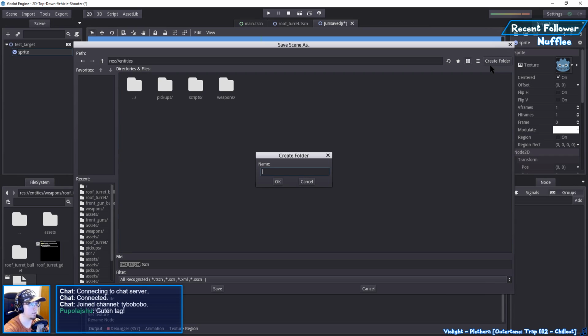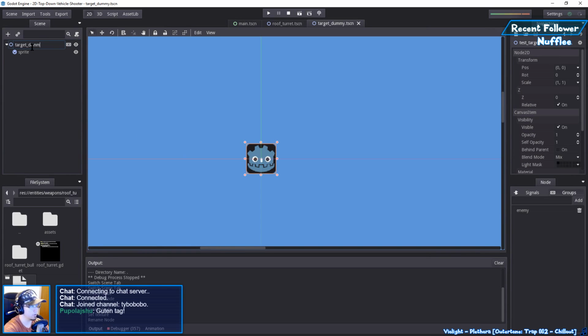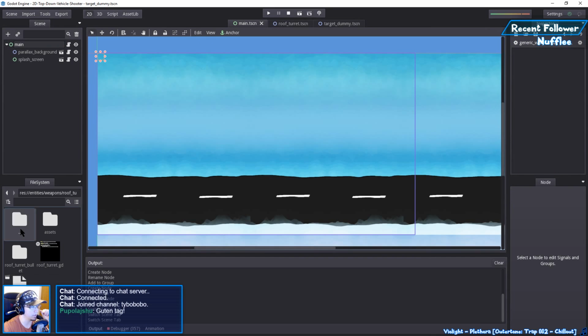Let's name this the target dummy. Actually, target dummy is better named than test target. So let's use that here. Target dummy. Save. Rename that. Target dummy. And I think I'm good, because all I need to do is check for a group within a certain range. So I have to set that range. So let me go back to our level here, and I'm gonna drag the target dummy to the scene.